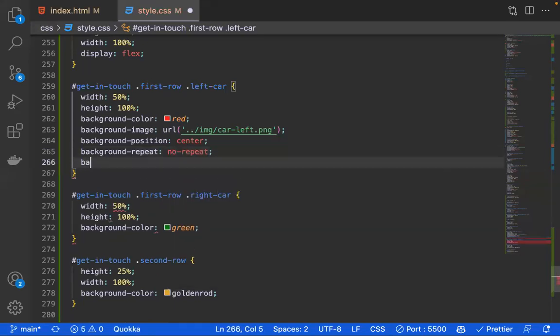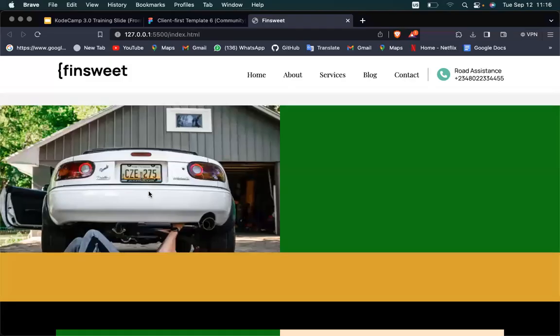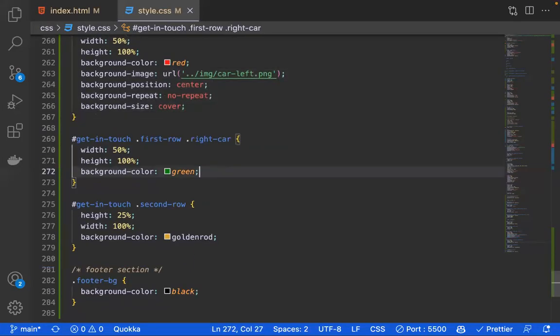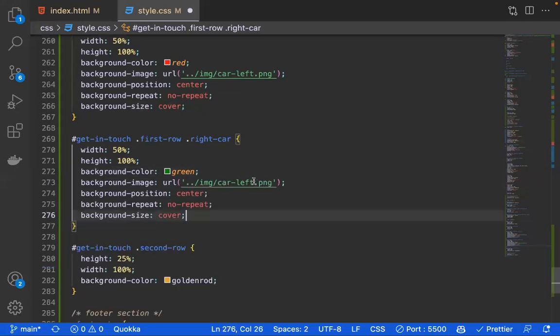All right, so now let's save it and see what we have first. Okay, so as easy as that, that's the first one. Now the second one, let's pick the image and do the same thing for it. So I'll just copy this. I like to copy and paste, sorry. So I'll just copy this, paste it here, and then change this one to car, right.